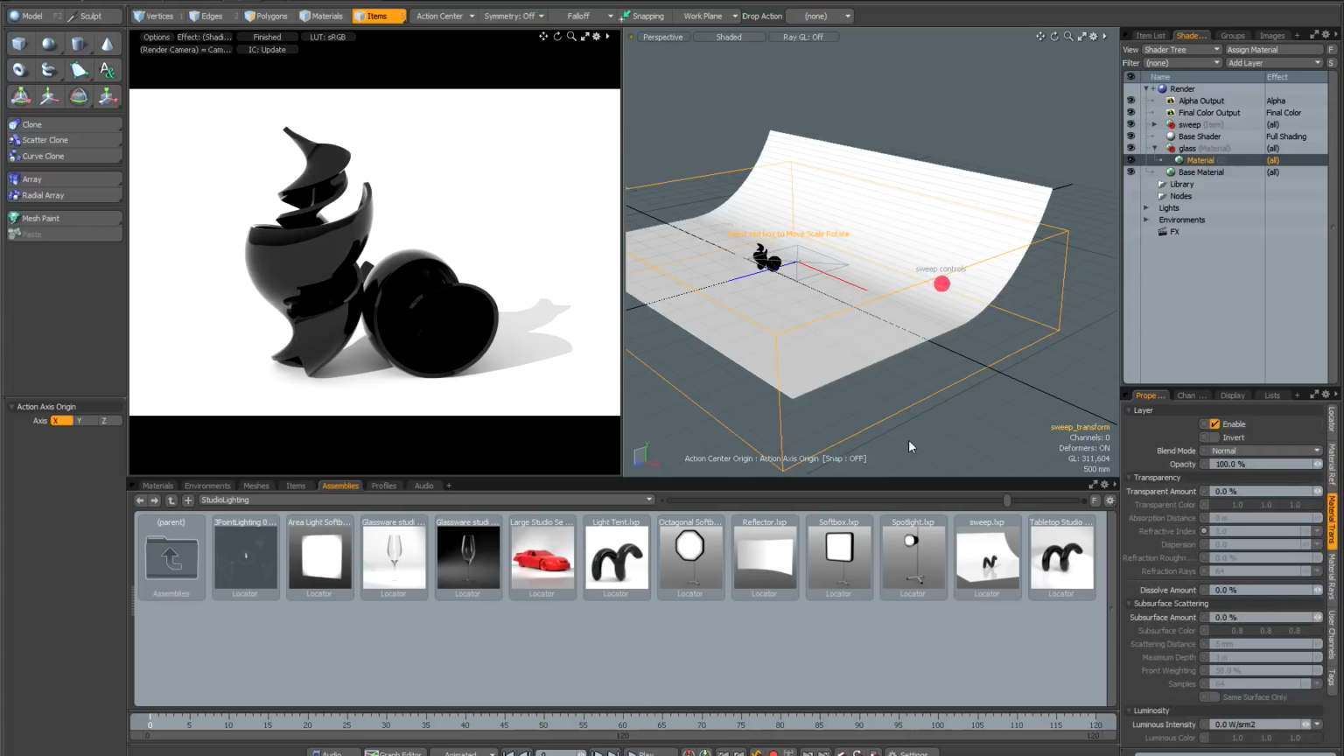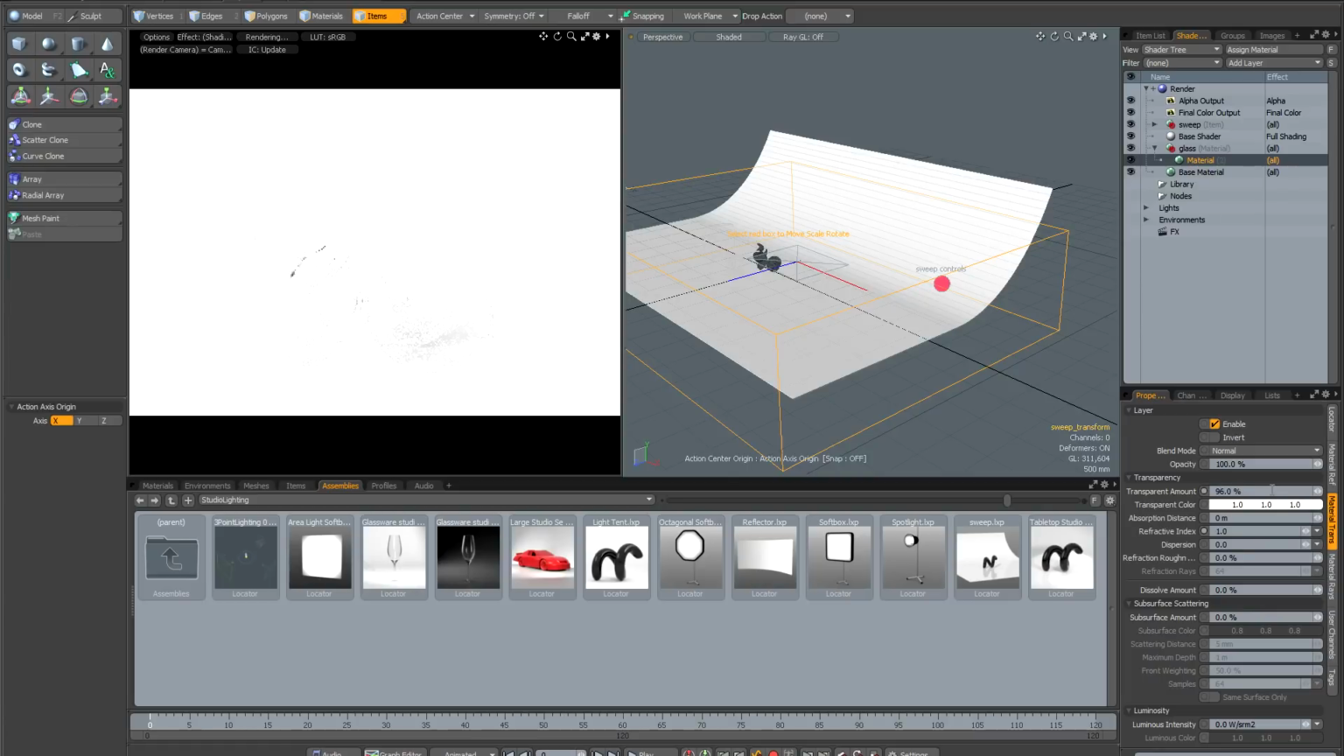So next I'm going to go to the transparency tab, and this is where we need to think about energy conservation and to balance our values out. And it's perfectly logical if you think about it. If 4% of the light is being reflected on the surface of the glass, that means that only the remaining 96% can be transmitted through it. So when it comes to the transparent amount, you don't want to put 100%, you want to put 96% to account for the 4% that's being reflected.